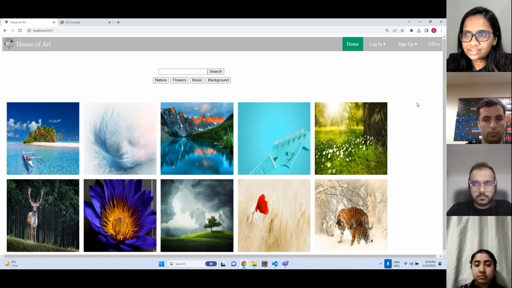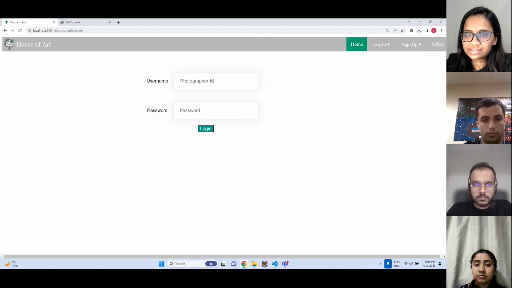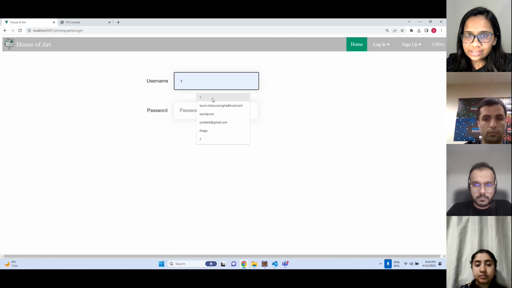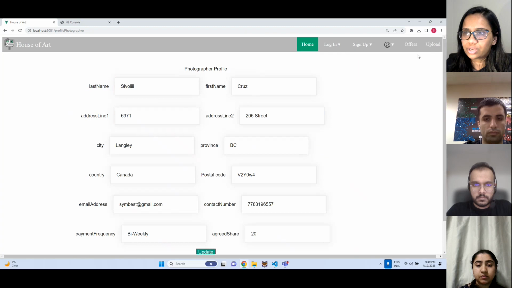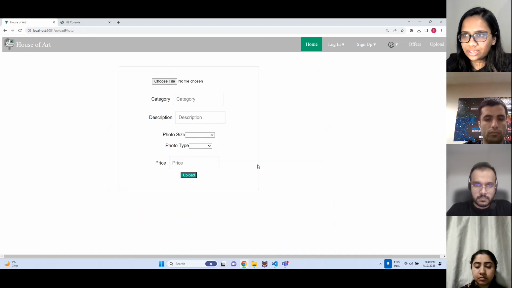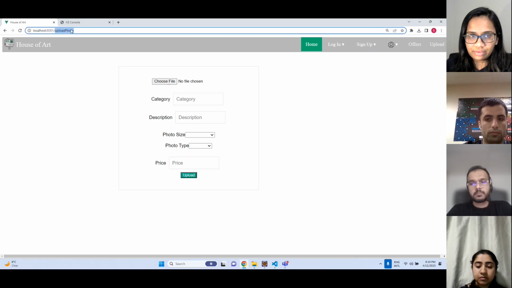Another interesting functionality which is available for photographers is the photo upload. So let's log in as a photographer, and when logged in, you can see the upload functionality appearing here, and this navigation bar is dynamically designed based on the user type. It will change. When you click the upload page, the upload photo route will appear here.